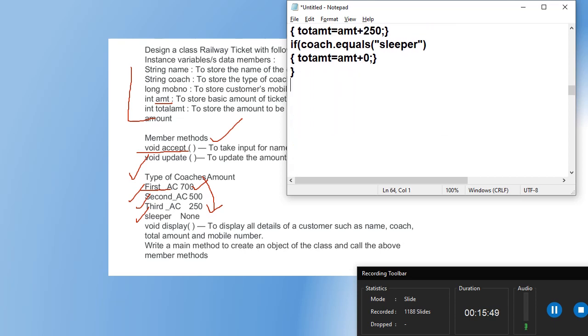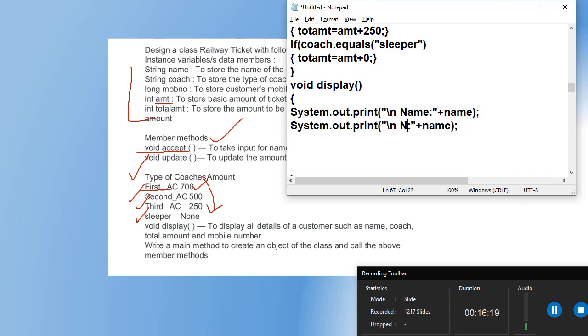Now you have to have a display function which is going to display the details of the customer. So void display. Detail of the customer means whatever value you got from the user that has to be printed. So system.out.print, the value is going to be, first one is I think name. So in front of it you'll print name. So I'll just copy paste this. Second one is coach. So I'll print coach name or coach type rather. So coach.